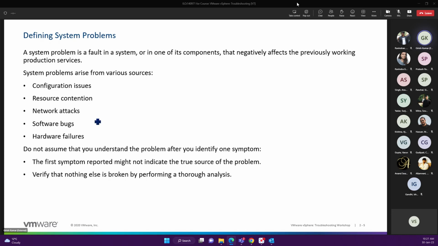Defining problems. A system problem is a fault in a system, or in one of its components, that negatively affects previously working production services. As an example, previously the login process took just 2 seconds, but now it's taking 1 minute. That's a long time. It means we have a problem within the system. System problems arise from various sources, specifically in a virtual environment, which is very different from the physical environment.